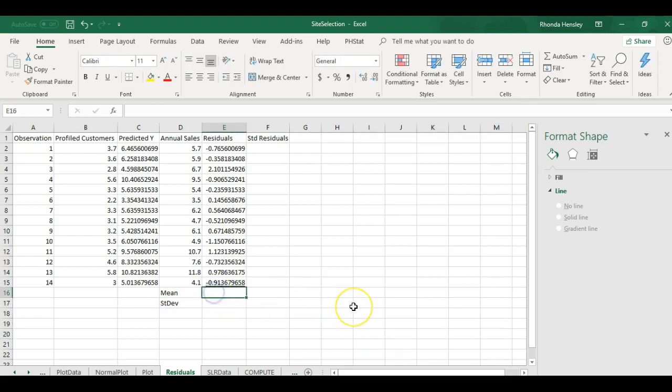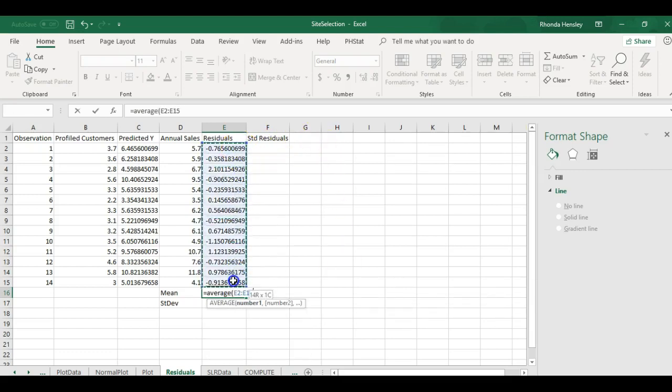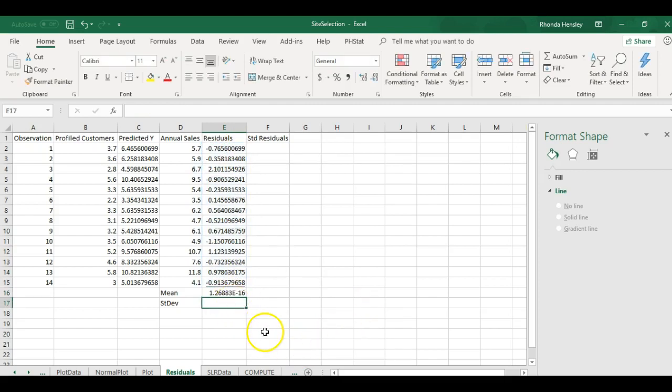So to do that, again, it's equals average, and then you just take the average of all the residuals and press enter, and you get, again, this e to the minus 16, which means it's scientific notation. E minus 16 means you need to move that decimal place 16 places to the left. So it'd be 0.15 zeros and then a 1. So the mean is really small, very close to 0.